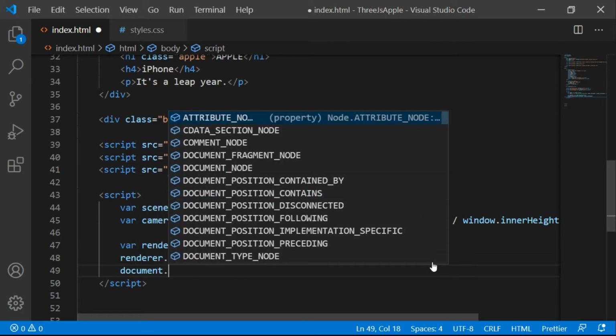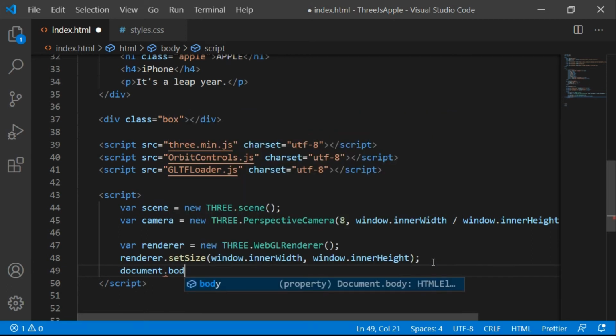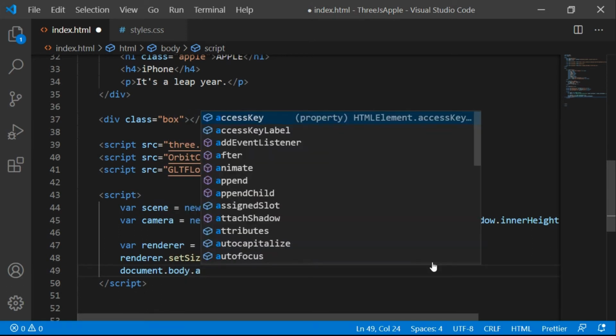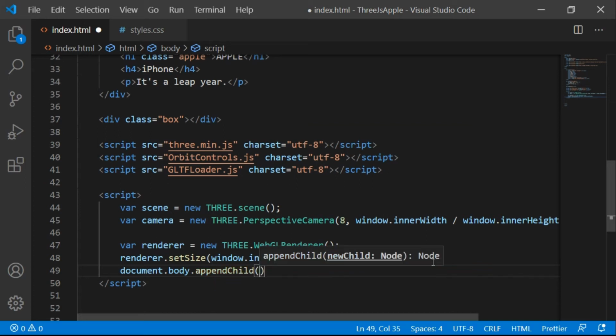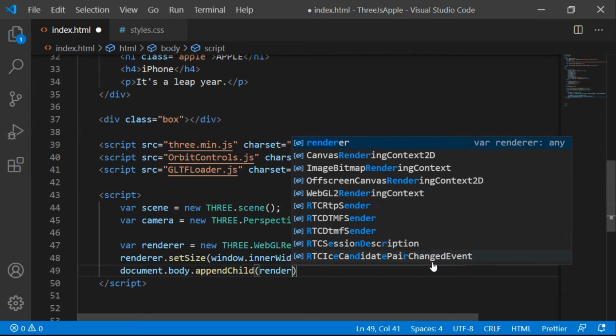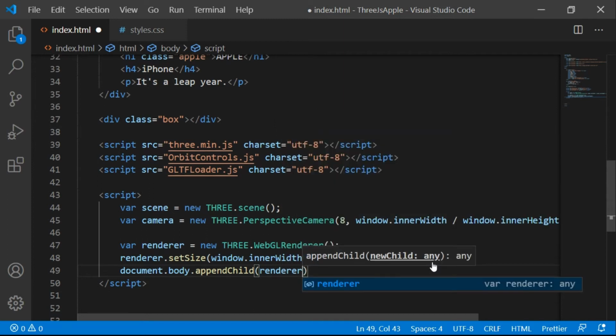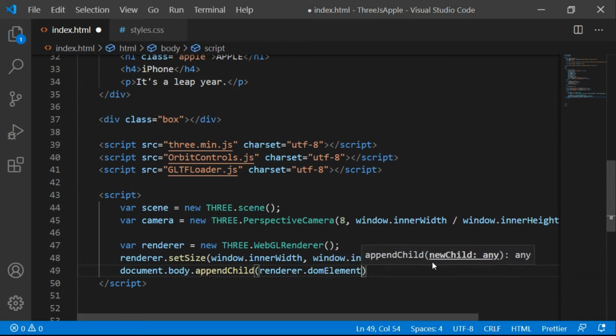So now we're gonna write document.body.appendChild, appending this renderer to the body here, and we're gonna pass the parameter as renderer.domElement. So we are appending the renderer to the document body, and domElement is the document object model element. Perfect.